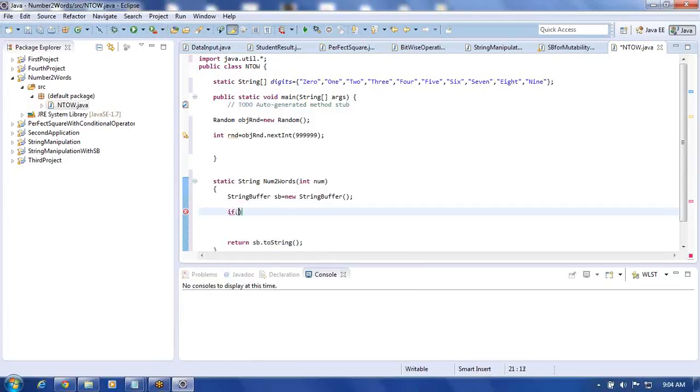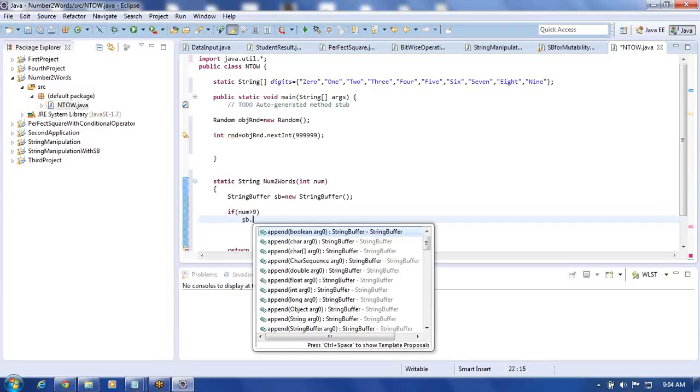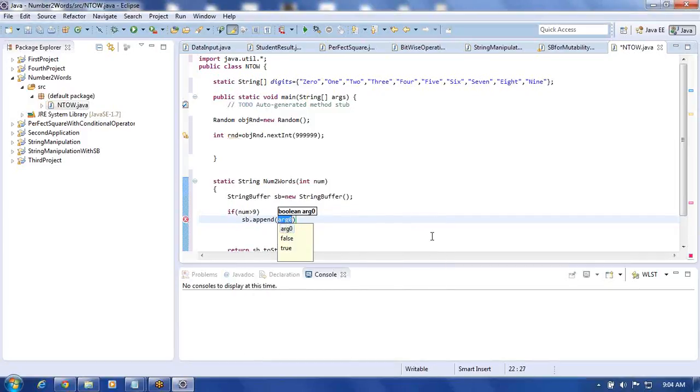What code I write here is, I take an if condition: if num is greater than 9, then in such cases I call the same thing again. sb.append, followed by a space like this, then plus, followed by I call the same method again, num2words of num divided by 10. Like this I am going to be calling the method.